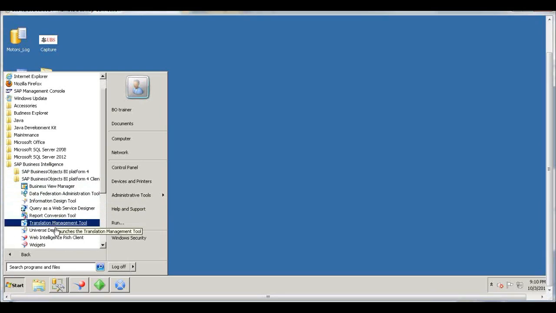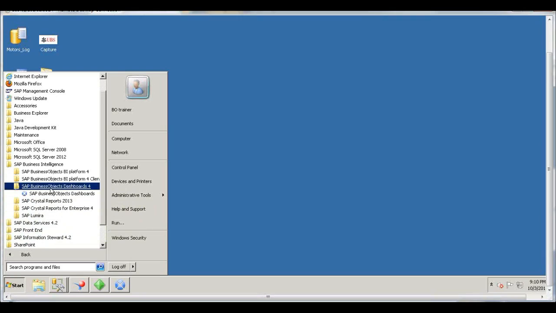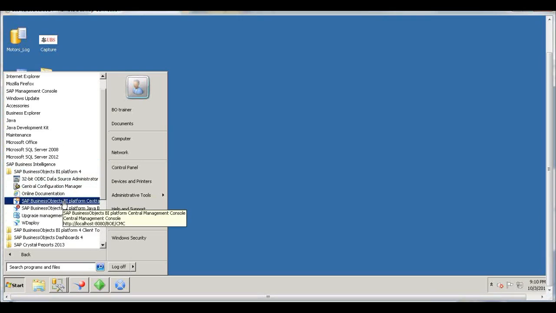IDT, UDT, report conversion tool, query as a web service, widget. Once these are all development, along with that you will be learning dashboards, and along with that you will be learning Crystal Reports. Once you are thorough with this, you are technically eligible for development. Then later on, as I told you, we'll be discussing the administration activities.